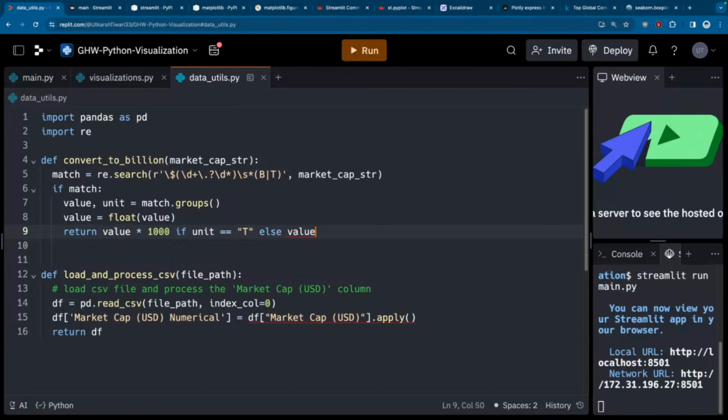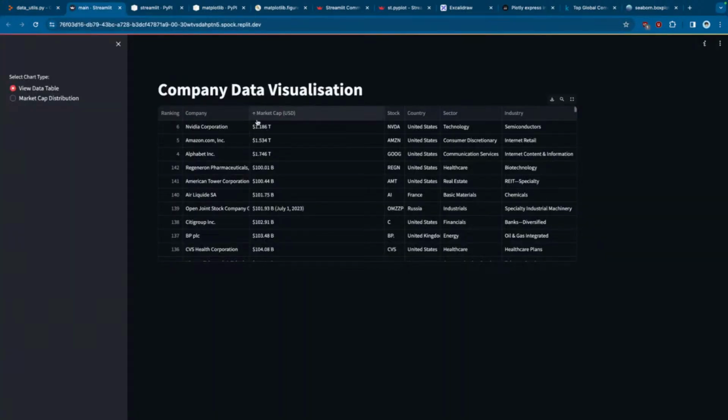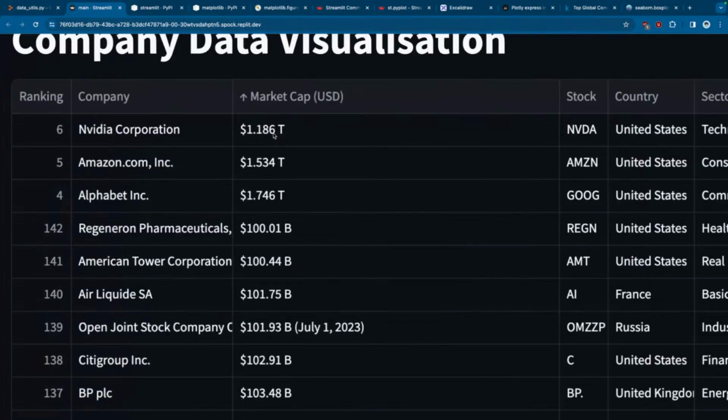Now what does this mean? So value, unit, we are taking match.groups. Two things are returned from this. One is the value which we are converting to float. Let's take the first example right here, $1.186. In this case it will return me 1.186 as value and T as the unit.